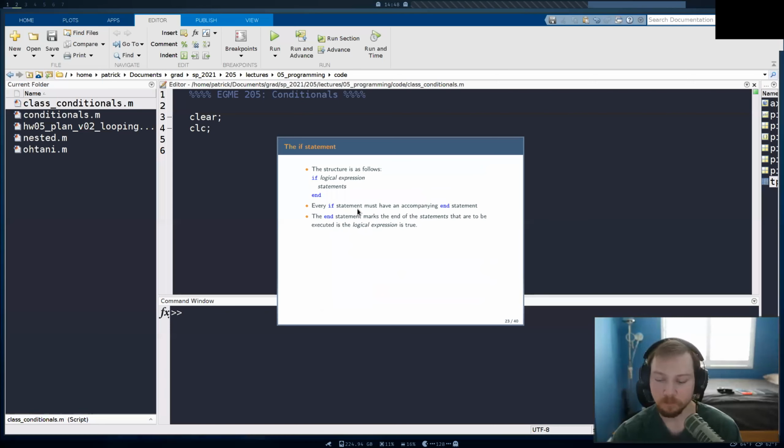Okay, so the basic structure for the most simple if statement here is: if some logical expression is met, then do some statements. So if some logical expression is satisfied, then we're going to carry out these statements here.